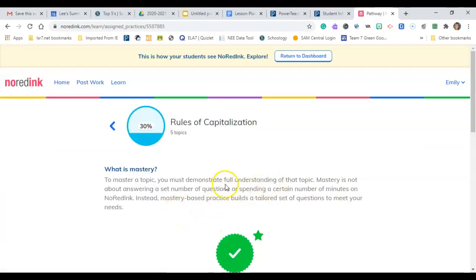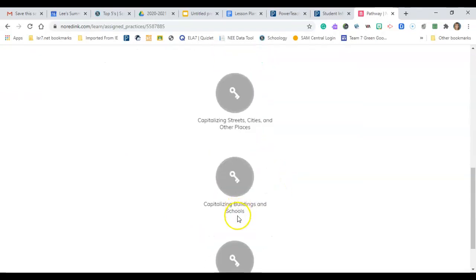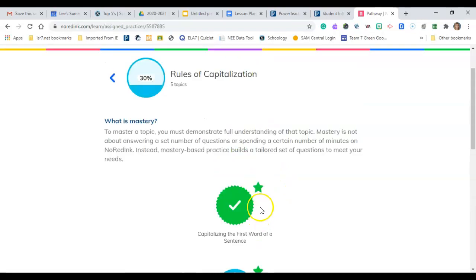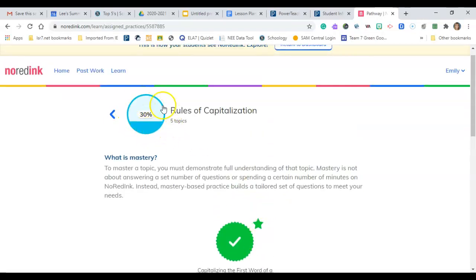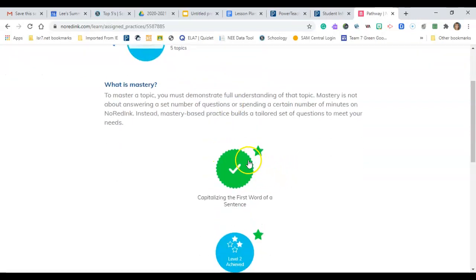And when you click on that, you're going to see all of the topics that you have to do. 1, 2, 3, 4, 5 are here. Now here, this blue half circle or the filling up circle tells me how much I'm done. I've only completed 30% of my assignments so far. So in order to master each of the 5 topics, you need to go in and answer all the questions, and it's going to turn green with a check mark. That means I've mastered that topic. I've answered enough questions correctly that they feel like I understand it.